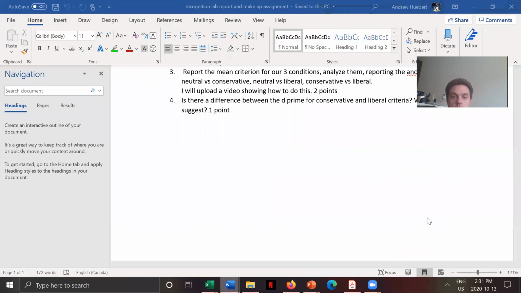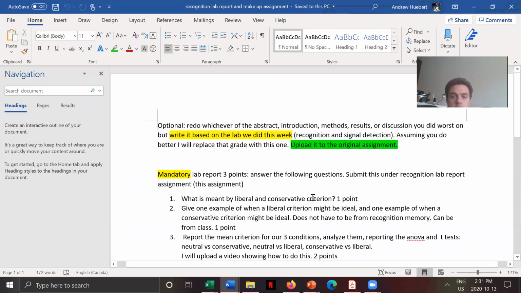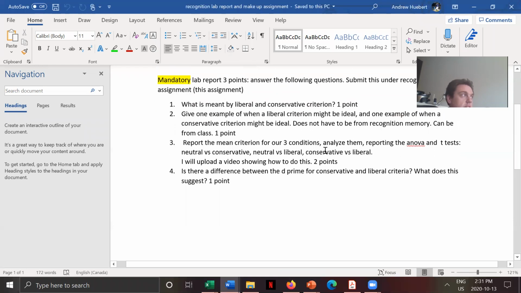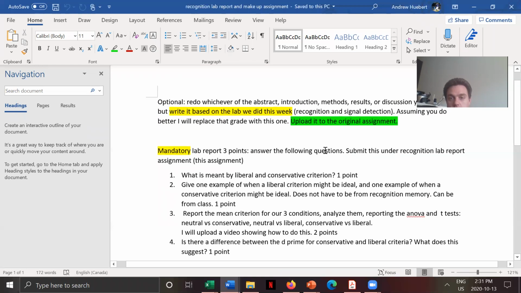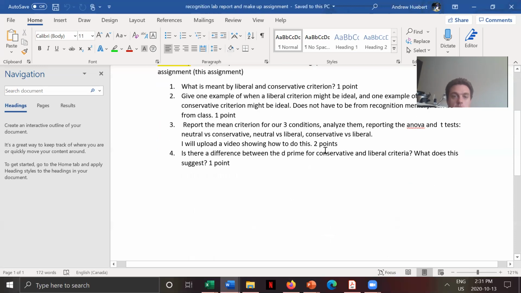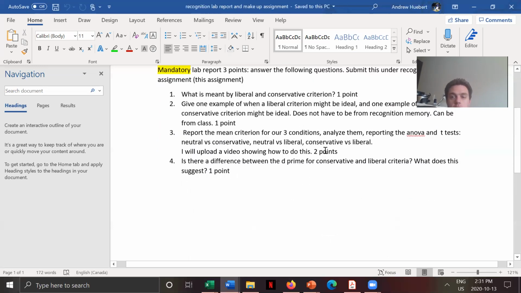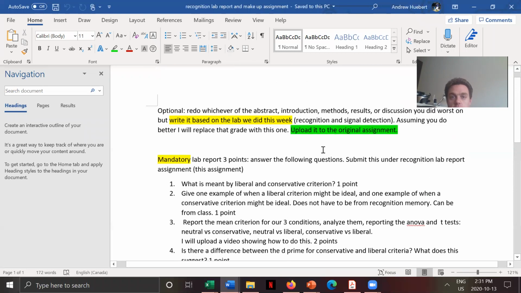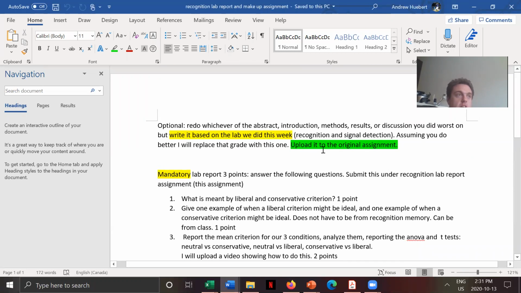Don't forget, if you choose to redo your worst assignment, write it based on this recognition memory unit, and then upload it to the original assignment. When you do better, I'll replace that grade with this one. You can just look at all those assignments for how long it should be, if there's references required, and stuff like that. If you need to make a bar chart, that will be pretty much all the same formatting, just with different numbers.